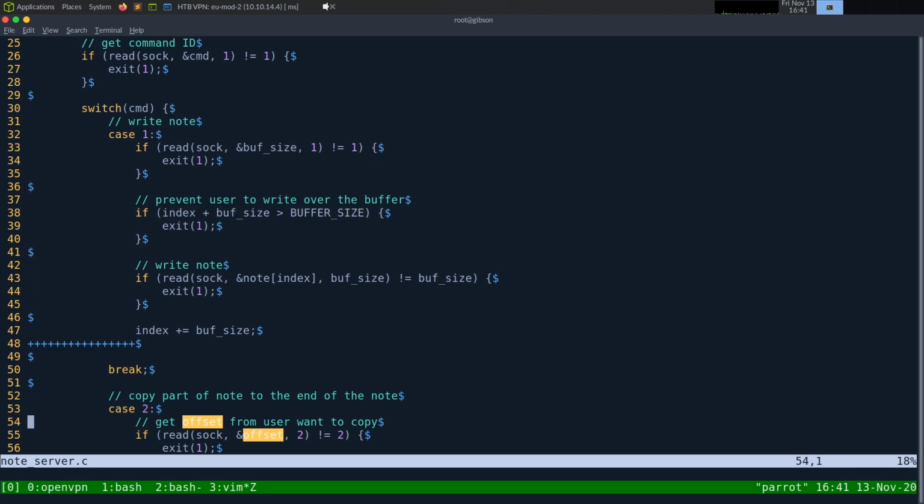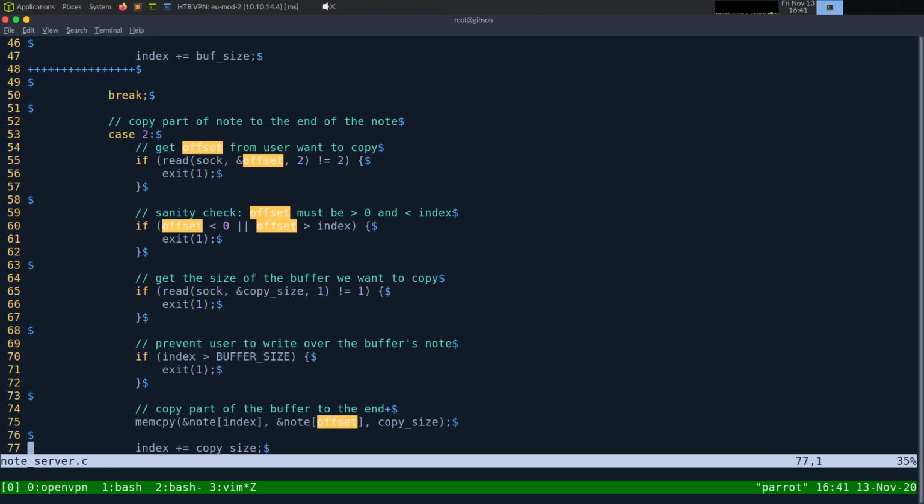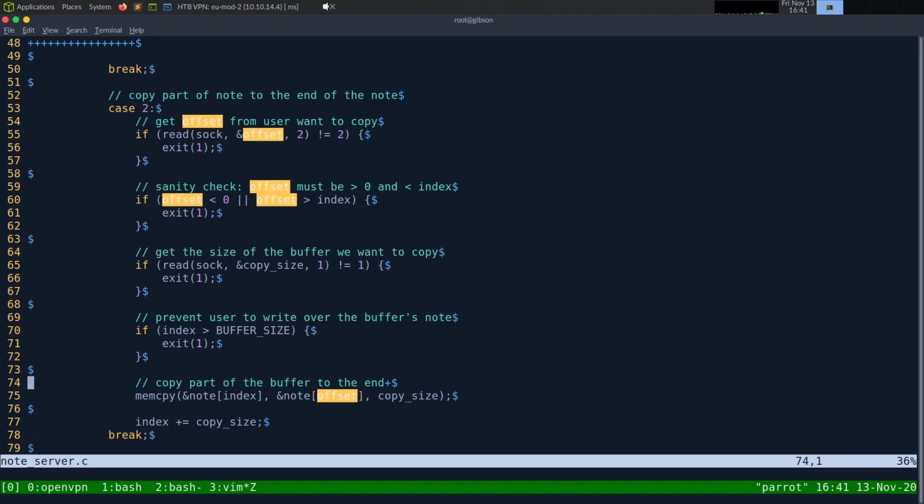So let's look at what they're doing to protect the buffer on case 2. Right here, we have, let's see, a sanity check: prevent user write over buffer notes. And it's only checking the index. So it's not going to check what you copy. So if we're at 1024 and then we copy more, we just increase this buffer.